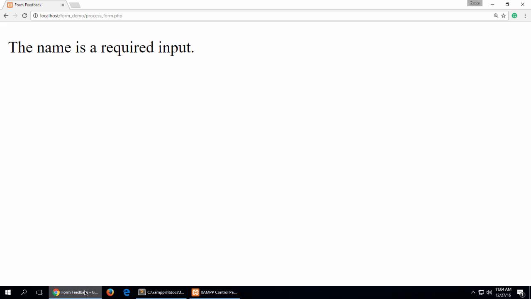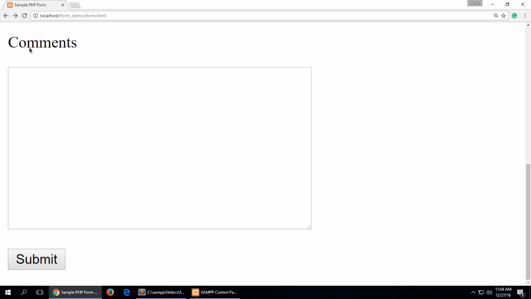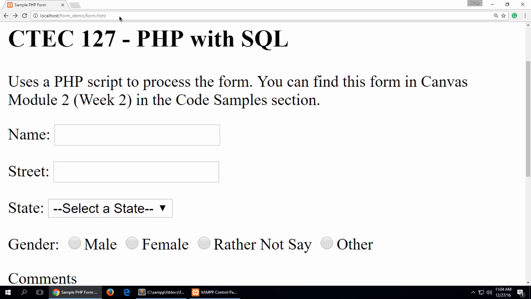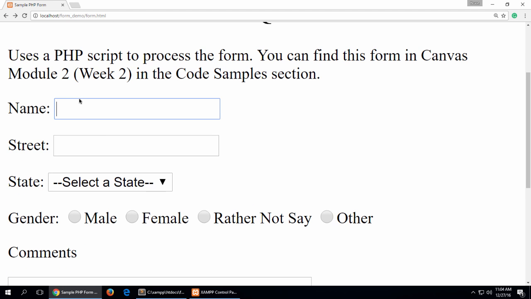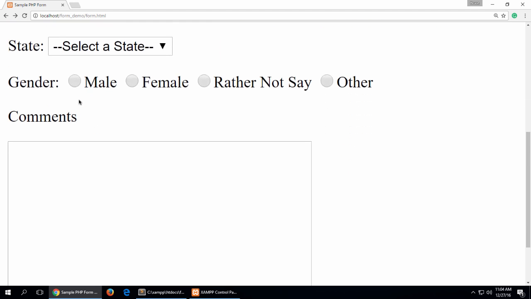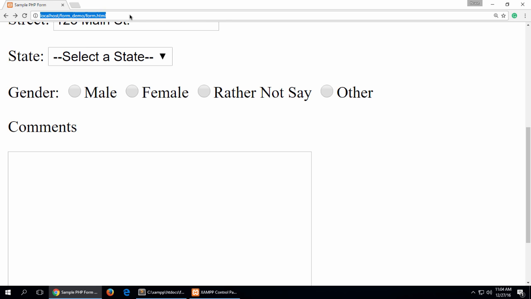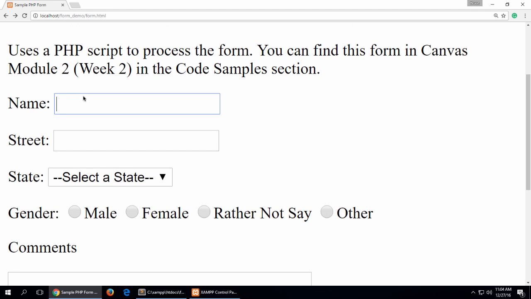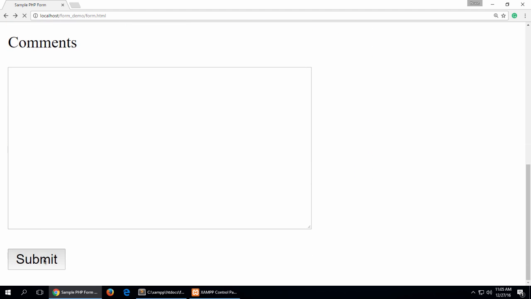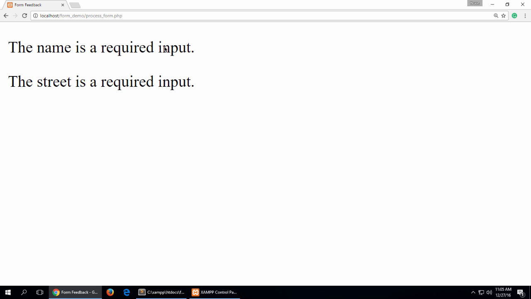So let's go back. Let's go back to the form here. In fact, I'll just hit enter on the form. It's very important. There it is. I hit enter, and I'll type in my name and 123 Main Street, and we'll hit submit. So we have the name entered was Bruce Elgort, and the street entered was 123 Main Street. So let's go back and refresh the page. Actually, let's leave them both blank. Ready? And hit submit. So the name is a required input, and the street is a required input.